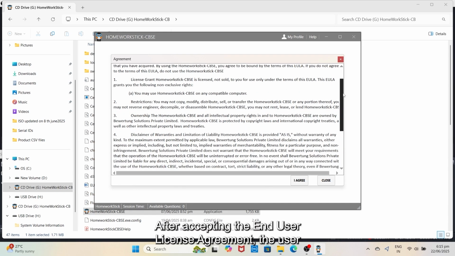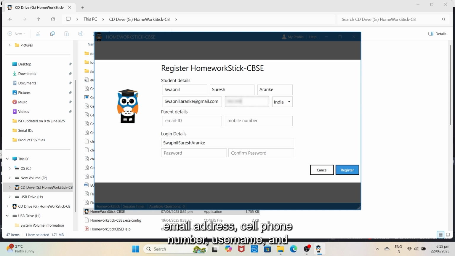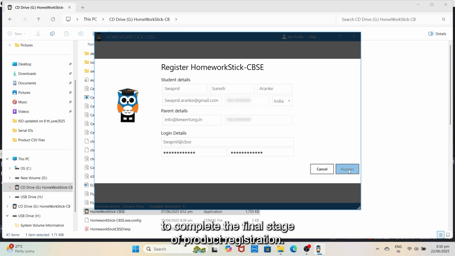After accepting the end-user license agreement, the user has to fill in personal information including name, email address, cell phone number, username, and password to open the application software. After filling in valid information, proceed further to complete the final stage of product registration.